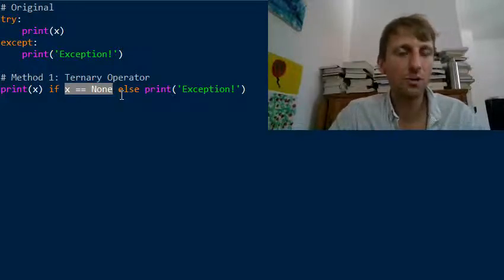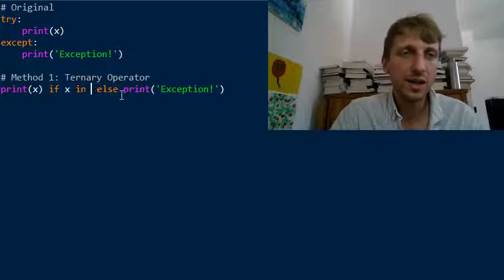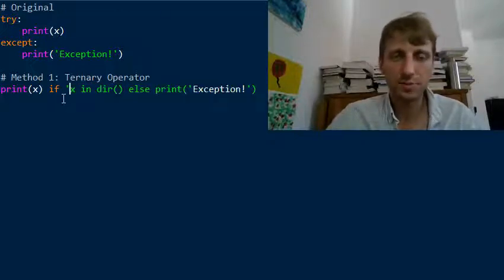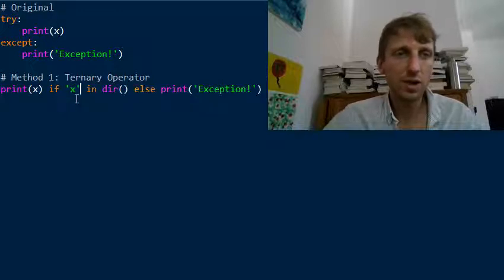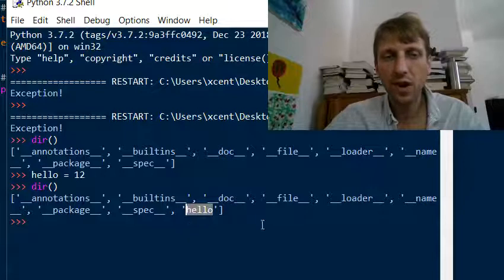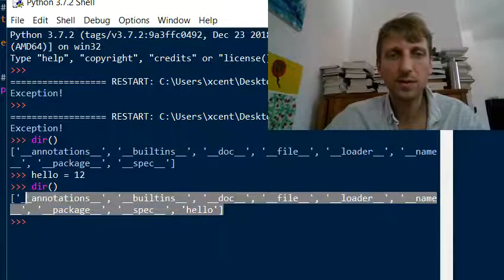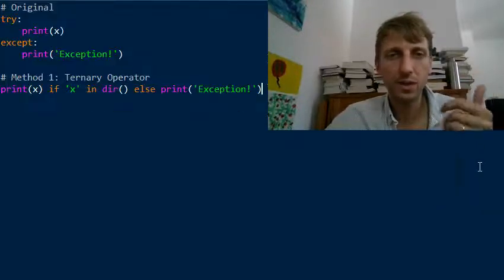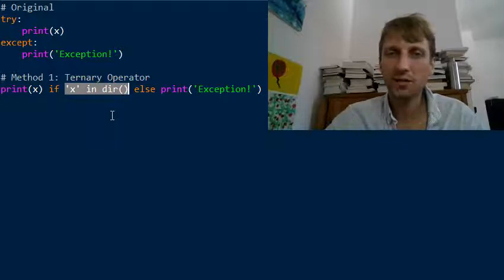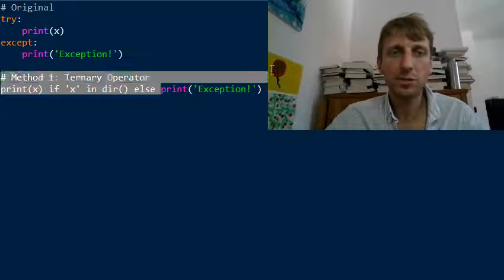But we can do the following: we can check x in our namespace. Now we don't have to call it x, but we call it string x, because you see these are some string values in our namespace. The namespace is a list of string values that are all variable names defined. So our first method just checks the condition: is the name x defined in the namespace, x in dir. Then we print our x statement, otherwise we print the exception.